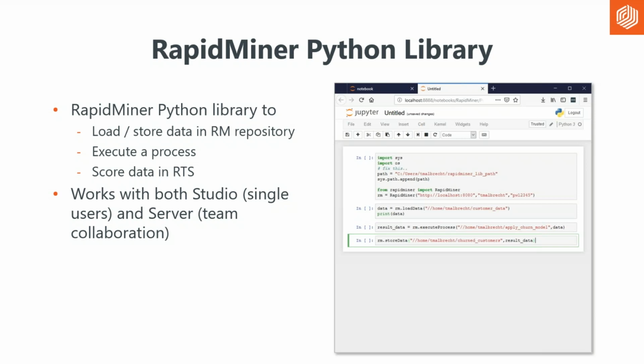Second, you can execute a RapidMiner process from Python with just one method call. You can also hand over data to that process execution as input, and all the results that are produced by the process are then transferred back to Python.